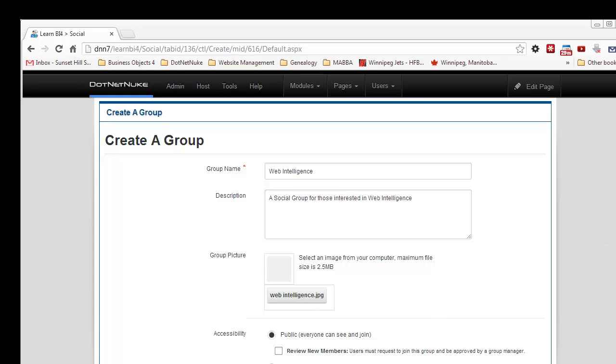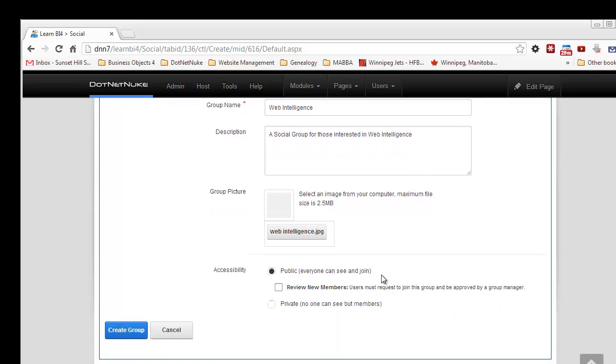Now, as far as the accessibility, you can create social groups that are public. Everyone can see and join them. You can make them public and also have it so that a moderator can review the new members to see if they want to add them to this group. Or you can make it private, and in a private group, only the members who have been specifically added to this group by the administrator can see the group activity. We're going to leave this as public. I'll go ahead and create the group.